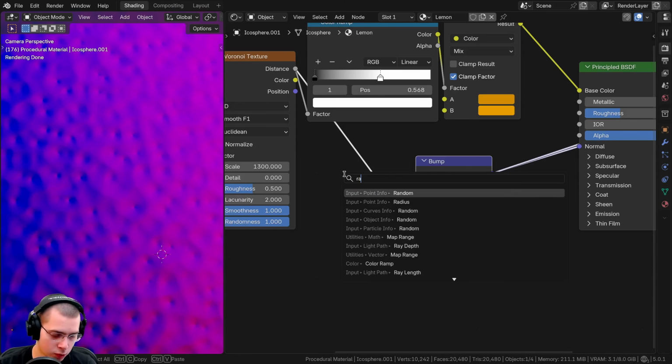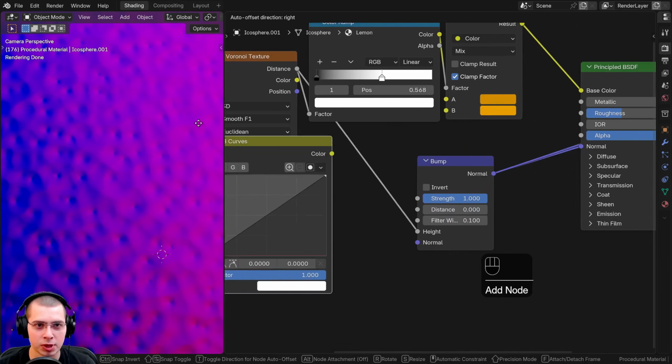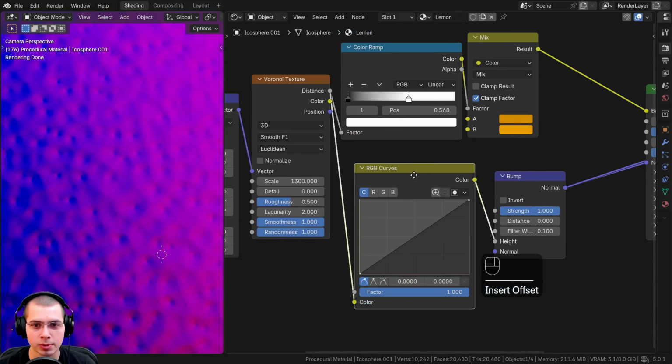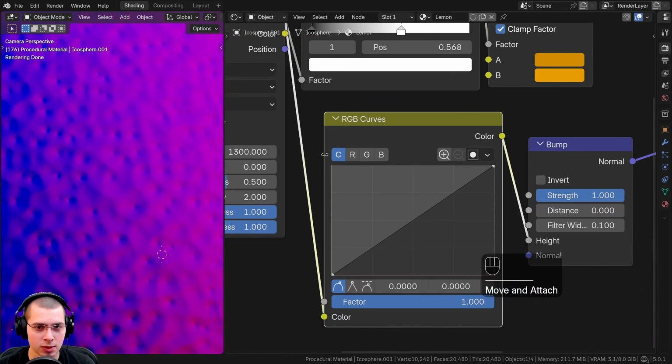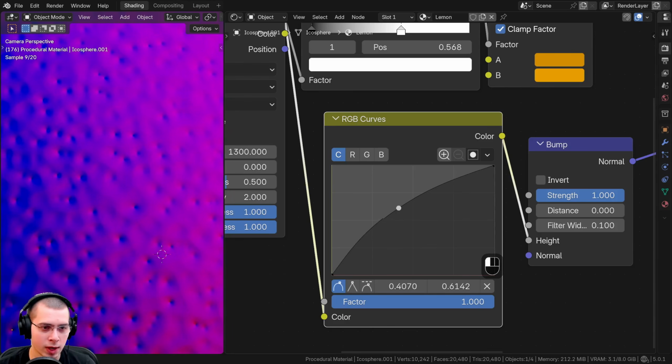So what I'm going to do is search for RGB curves, and I'm going to put the RGB curves between the Voronoi and the bump. So just stick it right there. And if I just go here to the color value, so click on the C there, the color value or contrast value, what I can now do is just click here in the center to add a dot, and I'm just going to drag this dot up.